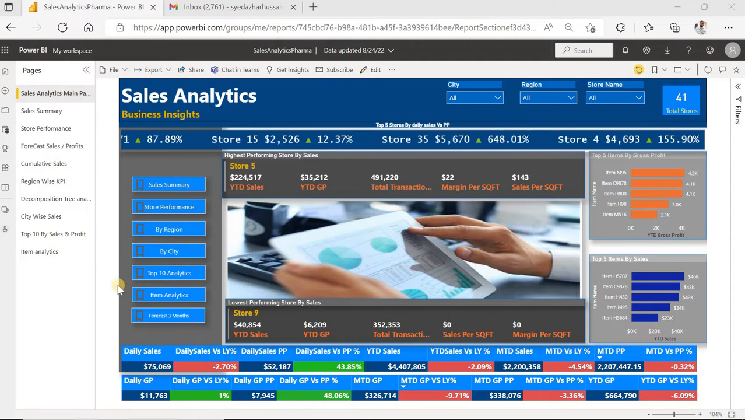You've got a navigation pane here. So, once you click on that, you would be able to go to that particular page whereby you have sales summary, store performance by region, by city, top five analytics, basically providing you the top 10 stores by sales and profit. You've got forecast for 3 months. Basically, it's providing you data, so you've got an option. You can predict 3 month sales and the profit using that.